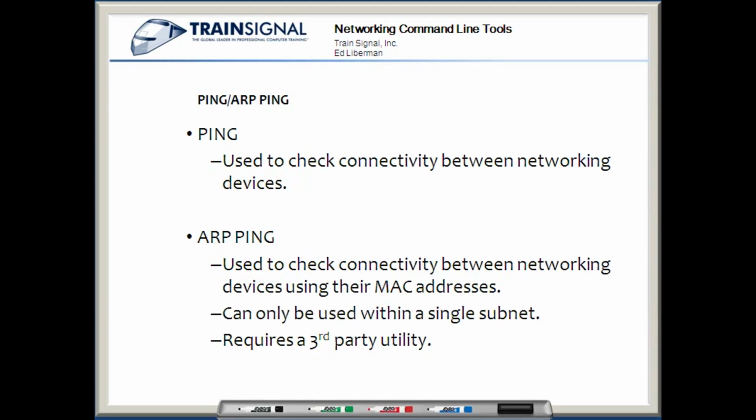Next, we have ping and ARP ping. Now, I have these grouped together because, again, they both serve a similar purpose in the sense that they are both used to check connectivity between networking devices. Now, I want to clarify that networking devices, we talked about those in the past as being routers and hubs and switches and things like that, but all devices on a network are considered networking devices. So computers are also networking devices. And very often, that's what these commands are used for, to check for connectivity between computers, or between a computer and a router, and things like that.